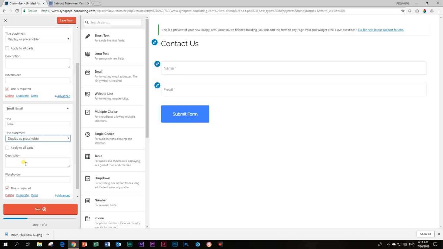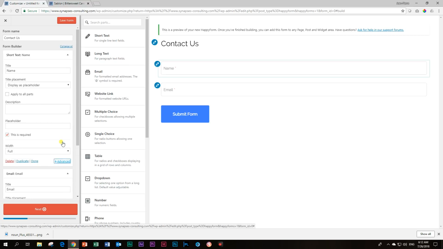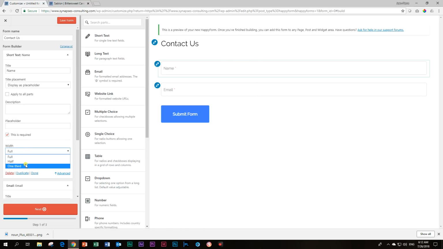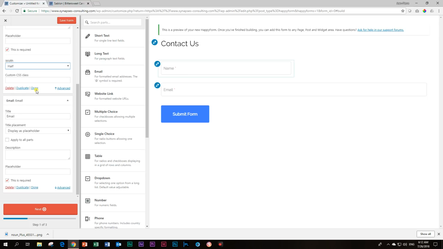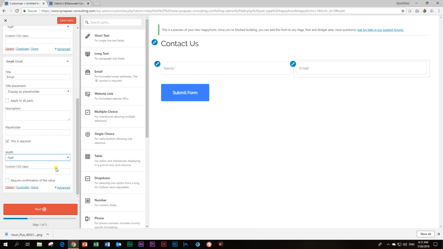But you see, things look a little bit stretched and take up too much space. So what I'm going to do is make this 50-50 so they can sit next to each other. Go back to the top, and here I'm going to click on advanced. Width, put it on half. And you see, whoop, it goes down to half. And I'm going to do the same here with my email. Go to advanced, click on the width, and choose half.